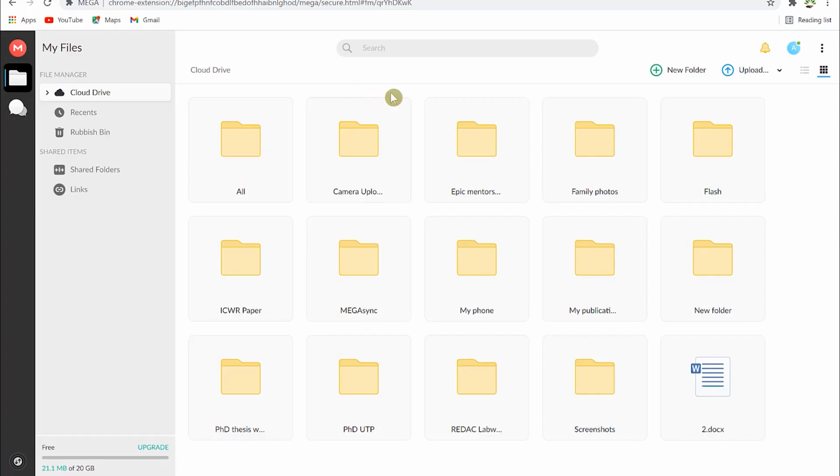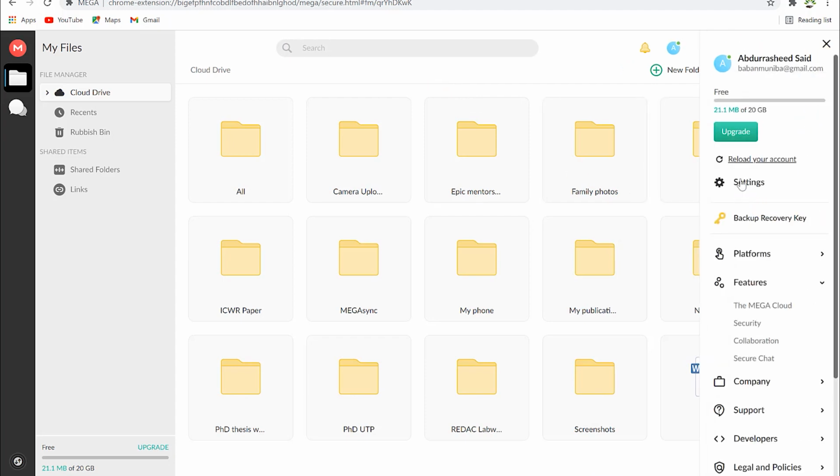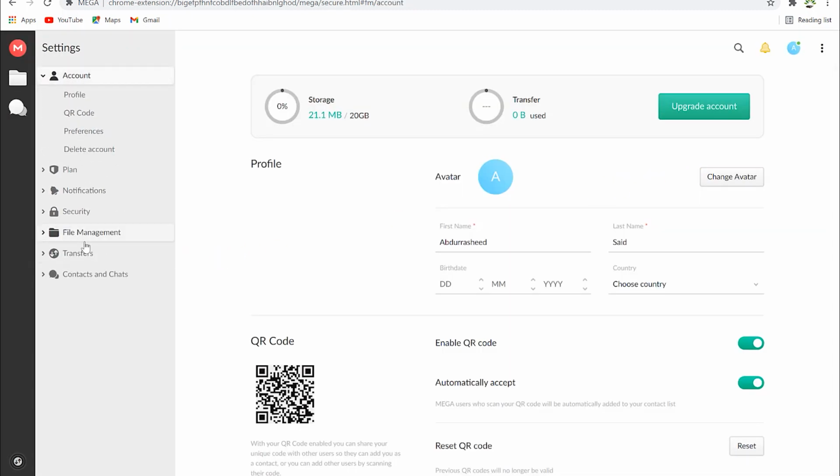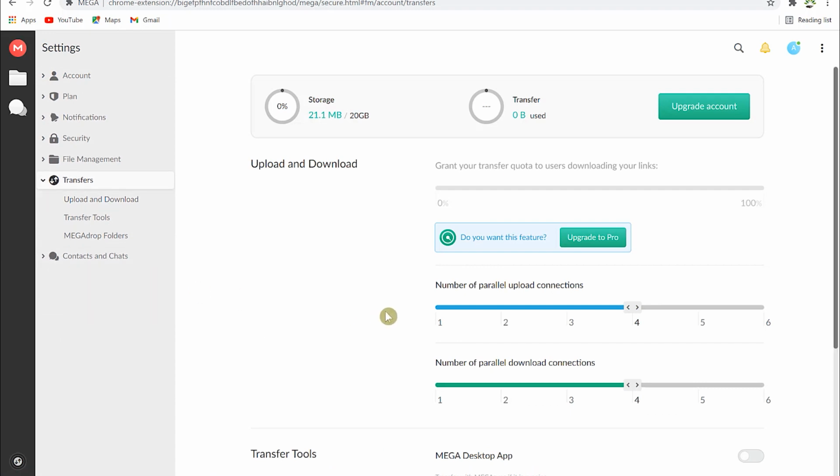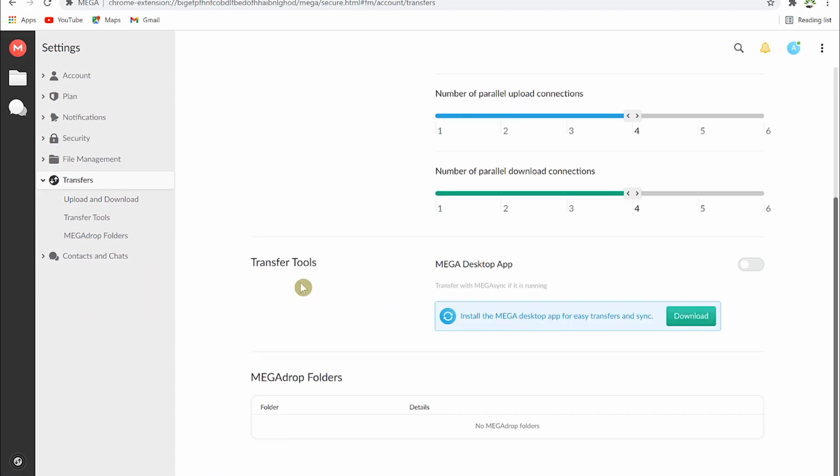In order for you to download the desktop app for Mega, all you need to do is to come over to this drop down. Okay, you come over to settings. You can come all the way down to transfers here, and you can come to Mega drop folders. Okay, or you can come to download and upload. You can come down here and you can see that you have transfer tools. You have the Mega desktop app here. You can install it by just clicking on download. You can just download directly and it will download here.